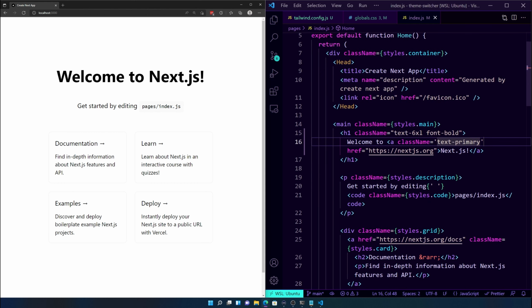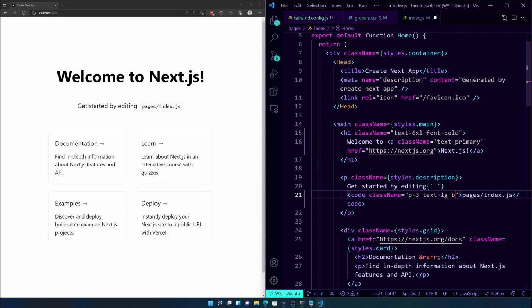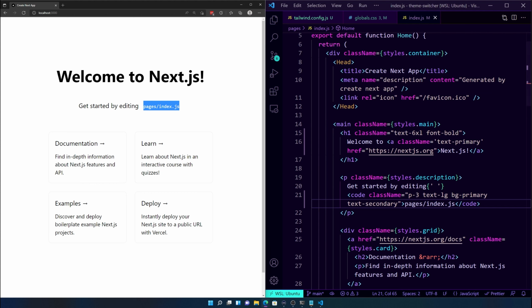So inside this code block here, instead of having this className for code styles, let's put in a padding of 3, text is large, background is primary, text is secondary, and that will give us some changes here once we implement our theme switcher. Those two should be enough for us to get started.